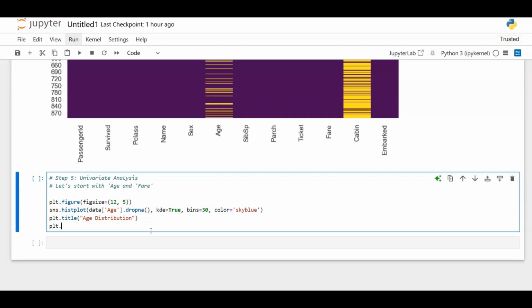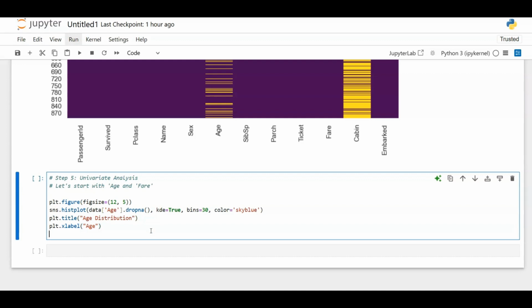Then plt.xlabel, open parentheses, and we're doing "Age" for the X label, close parentheses. Now we're going to do plt.show(). So I'll go ahead and run that.